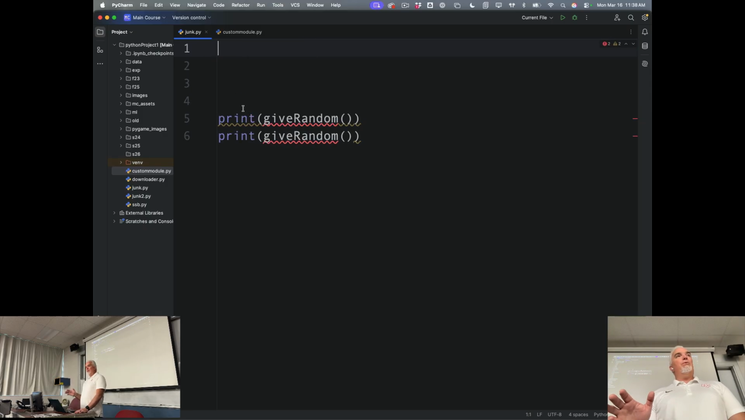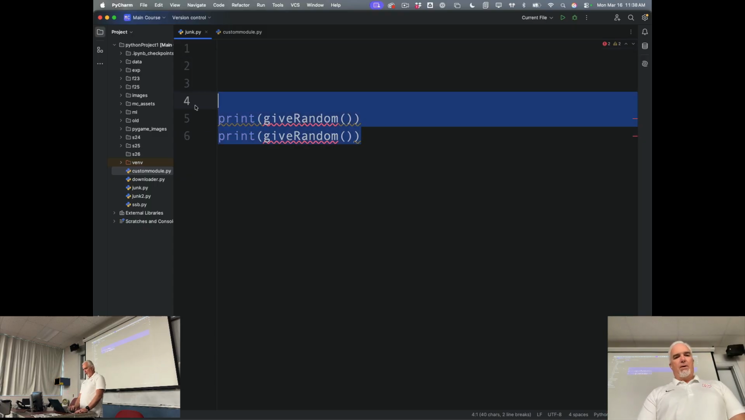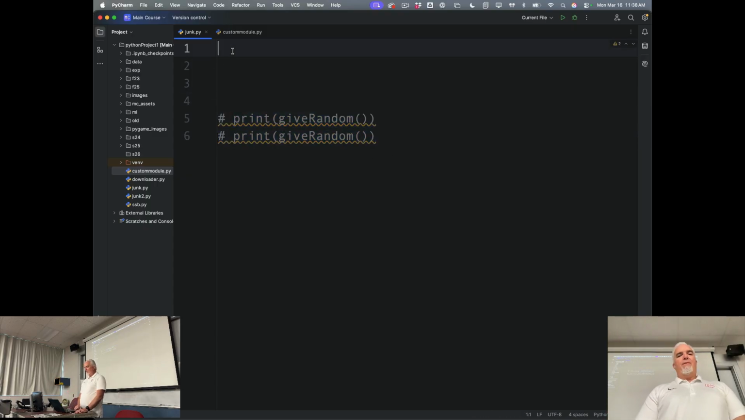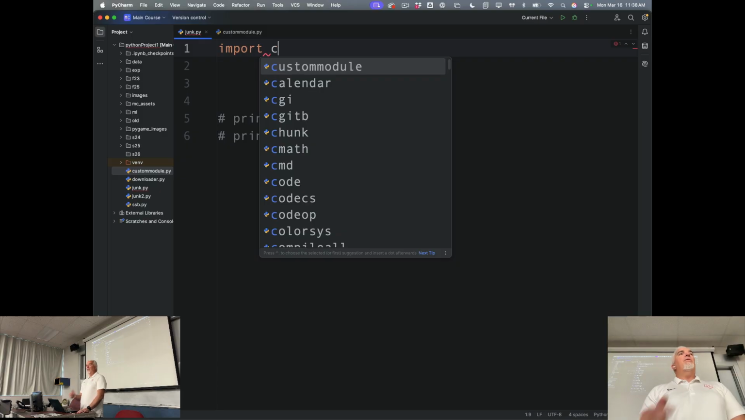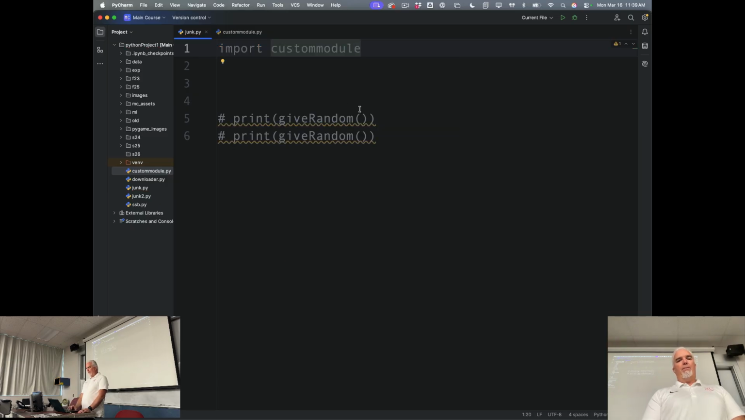Now, if I want to use that custom module, I'm going to comment these out real quick. If I want to use that custom module, I have to import it. So I'm going to say import custom module. How did it know that that was a module? Did you notice that? When I started typing it, that name appeared right there. The reason it knows is because it's sitting right there in that same directory. So it's going to look for a file in that directory that could be a module. And there it is, import custom module.